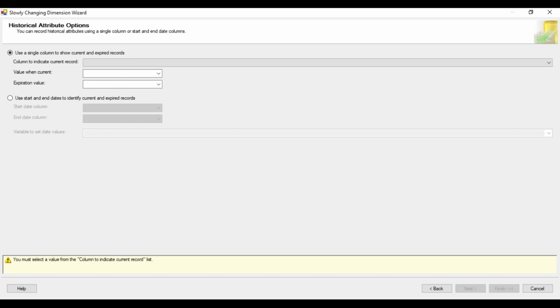Then again click on next, and then I have the options for the historical attributes. How do I want to handle them? Now there are 2 ways to handle the historical attributes, specifically for this particular transformation. So I can either choose to have a current flag. Now I don't have a current flag in my dimension table, so I'm not going to use this option. But let's look at what things need to be configured if you want to be using this option.